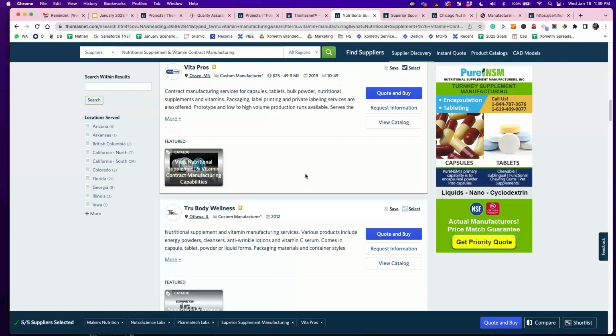But this is useful because we have people who try to download all of our data and build their own Thomas. So we kind of have to protect ourselves a little bit. While I'm here, so I've picked all these 5 suppliers. What can I do with it?